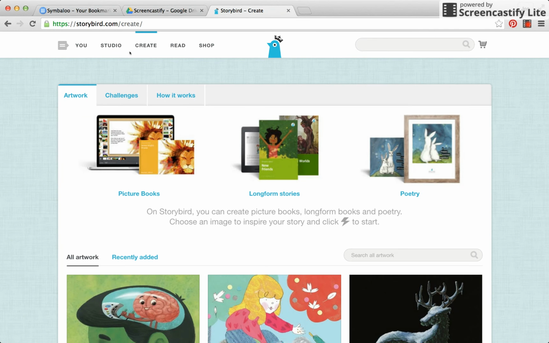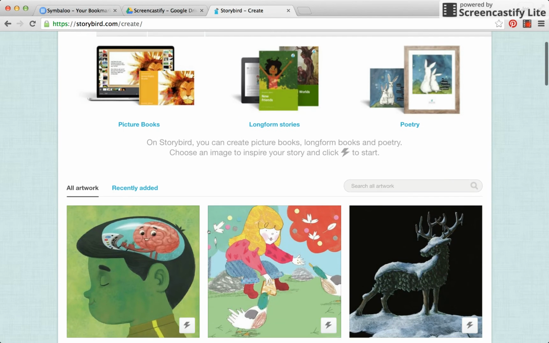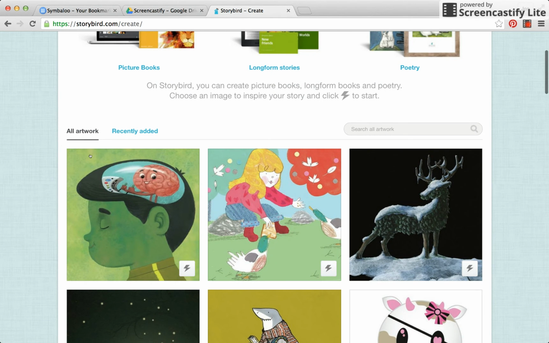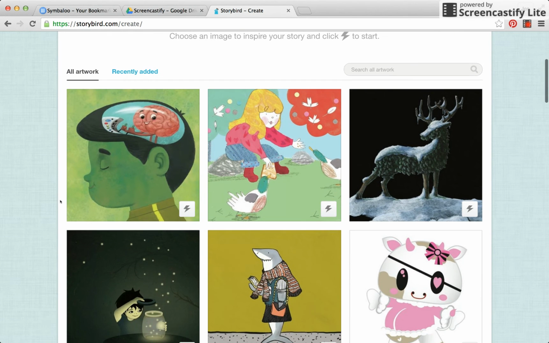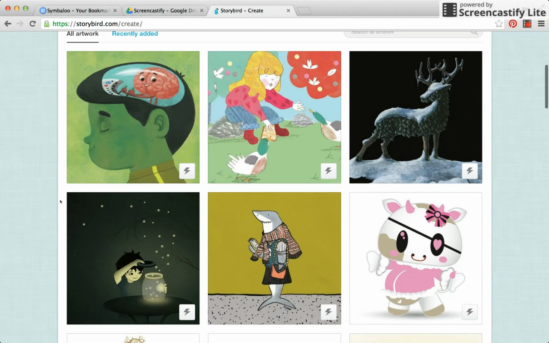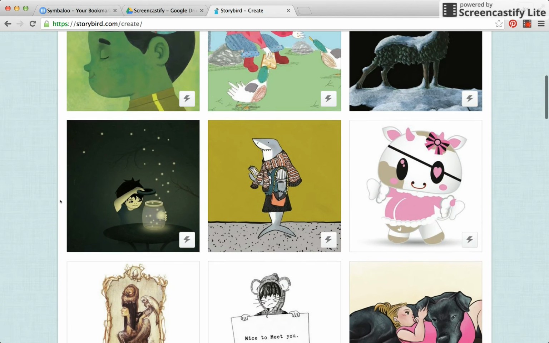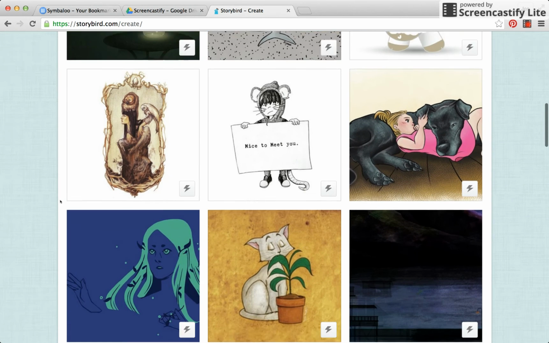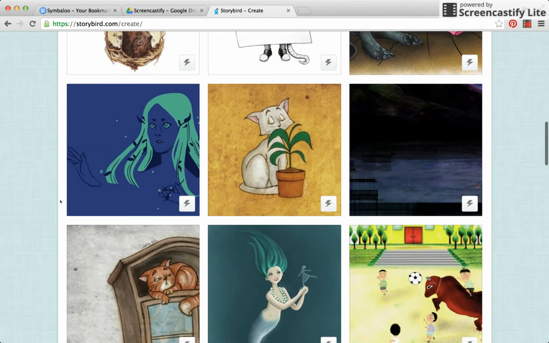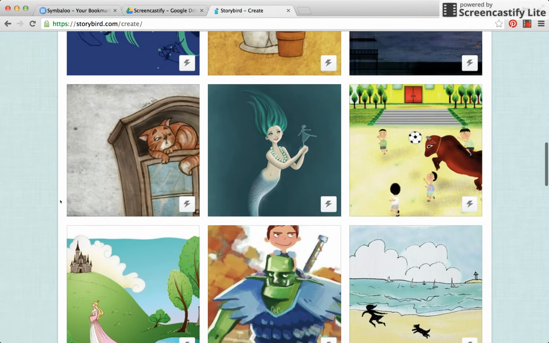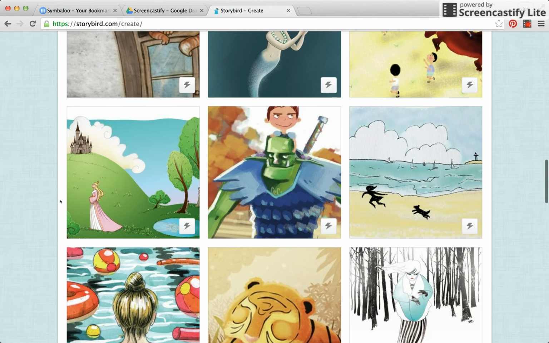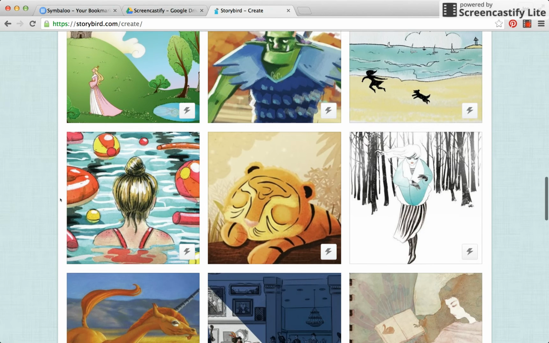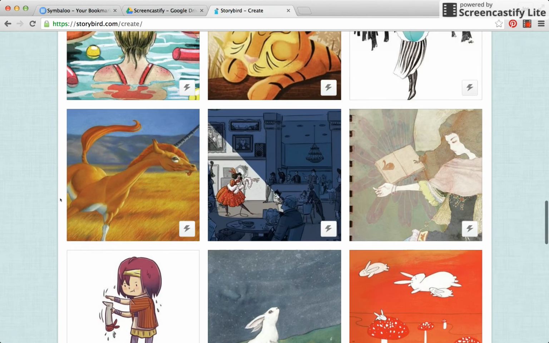So I'm over here at the top with the Create tab, and on this page it's going to show you all of the artwork that Storybird has. This is just a small glimpse, but there's a huge amount of art that's been created. Individual artists from all over submit their art to this site and allow it to be accessible to the authors on Storybird, which is you. So you can see there's all kinds of different art. They're really beautiful and very artistic. Lots of creative options here.